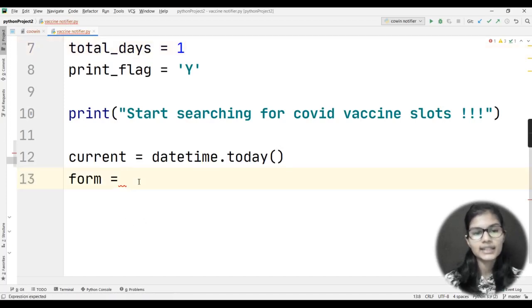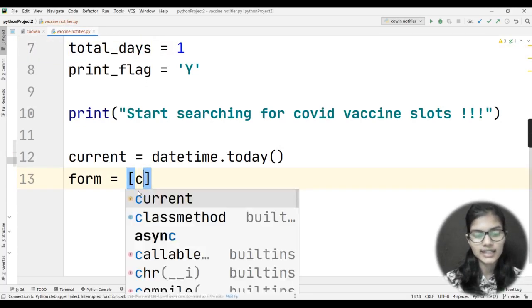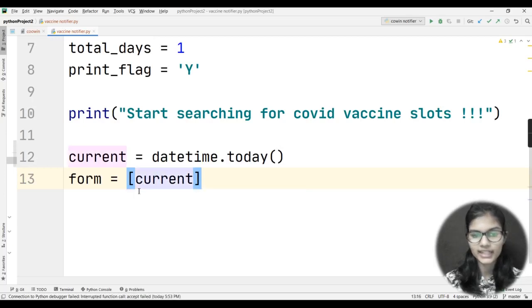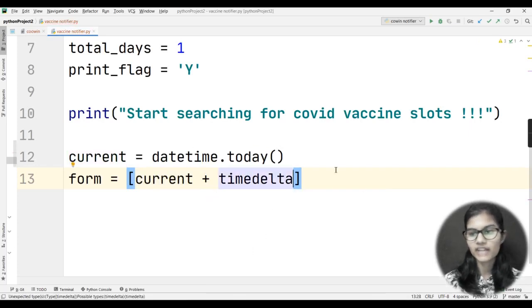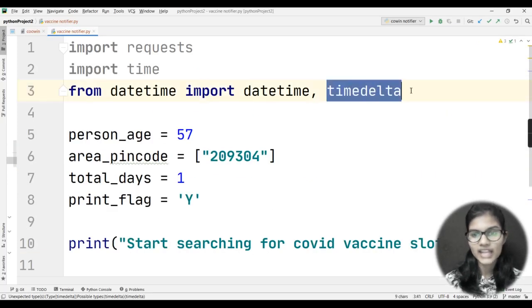So for that, in this form variable, I would be adding a for loop that will work for n number of days which you are adding here. Right, so that I'll be doing here. So for that I would make one list, and inside this I'll be writing current. Current means today's date time. Okay, what is the date for today? That is stored in the current variable, right? So current plus, and now here I'll be using my timedelta function that we have imported here.